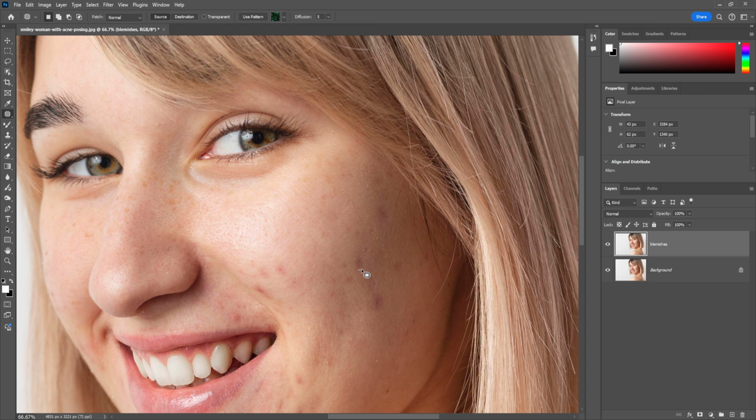You don't want to be using a tool like the spot healing tool in these big areas, because it's going to leave little patterns there and mix it all together, and you're not really going to see the skin texture anymore. So we're trying to avoid that. This is a way you can do it and maintain texture.